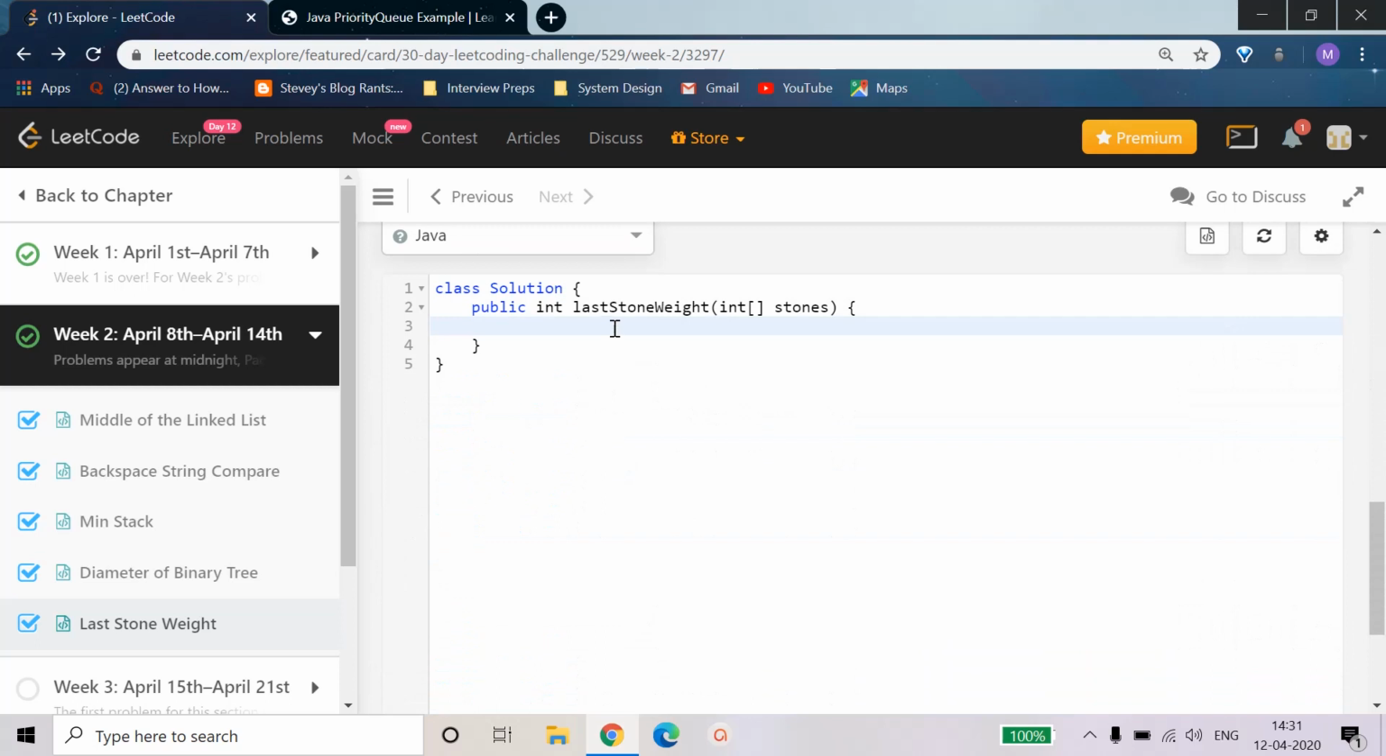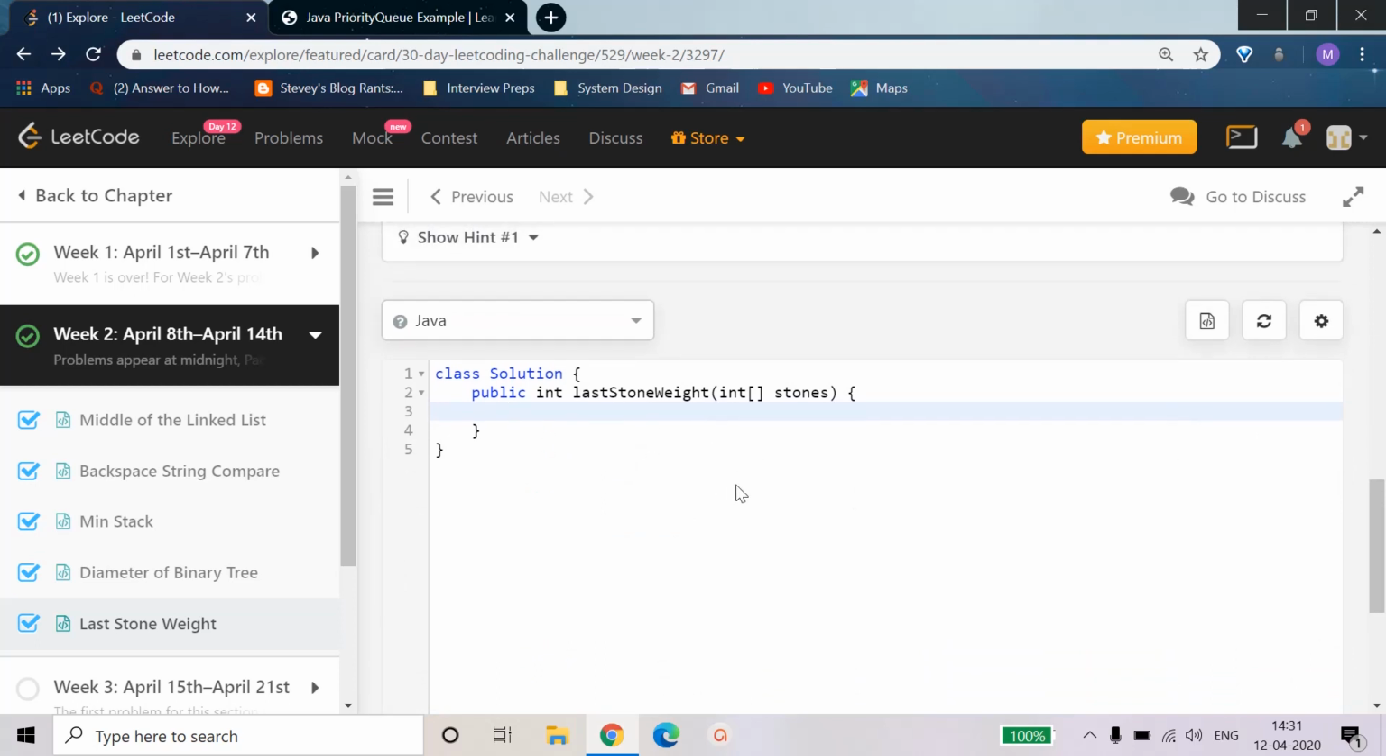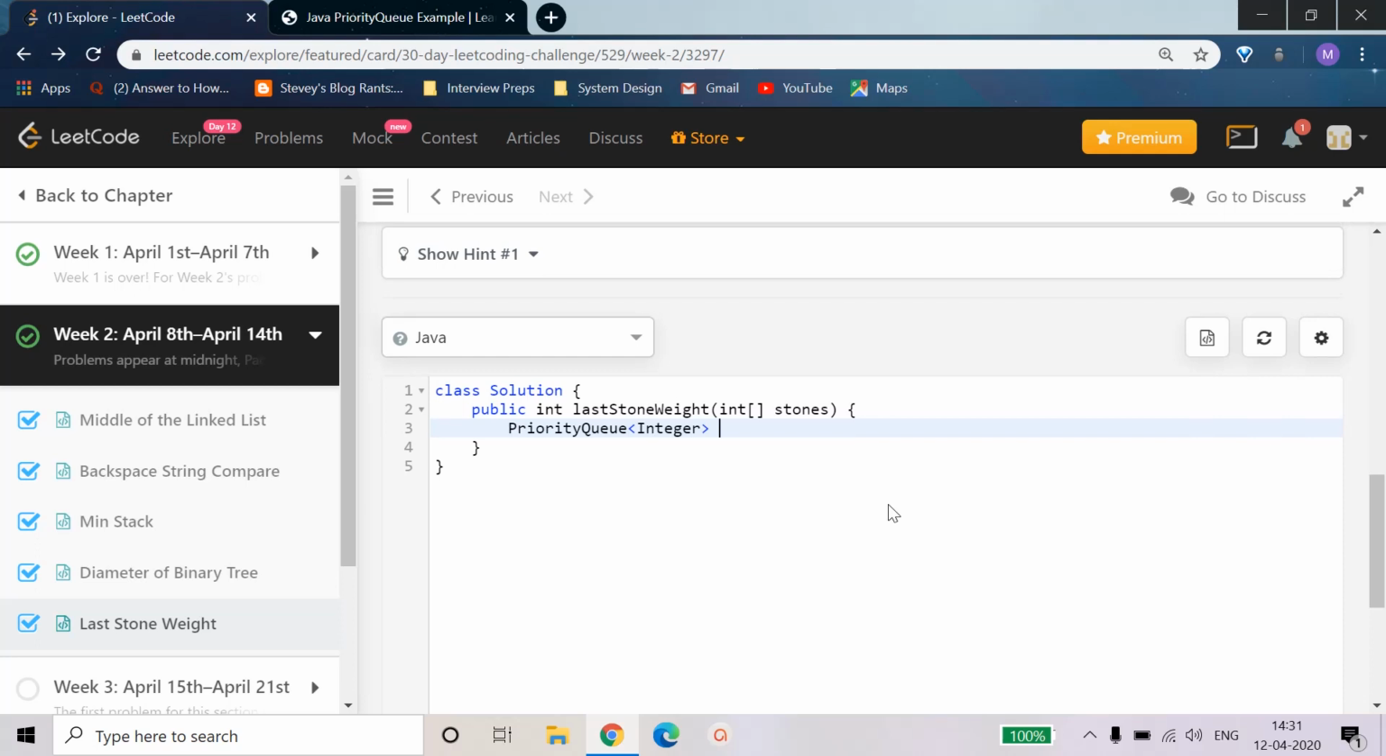So that is what I'm planning to write for this problem. What I'll be doing is creating a priority queue. In Java, a priority queue is similar to a heap, but by default the ordering of the elements in a priority queue will be on a natural order.